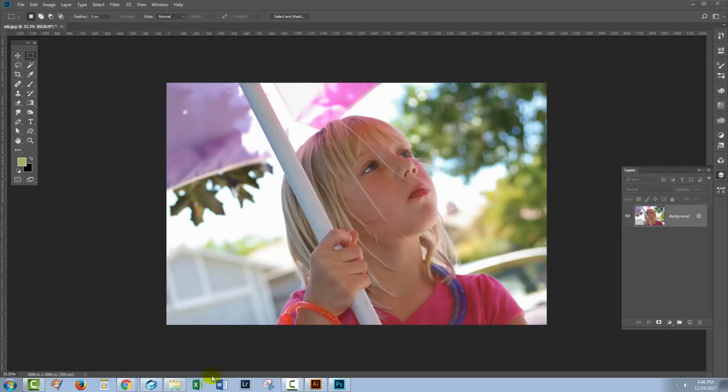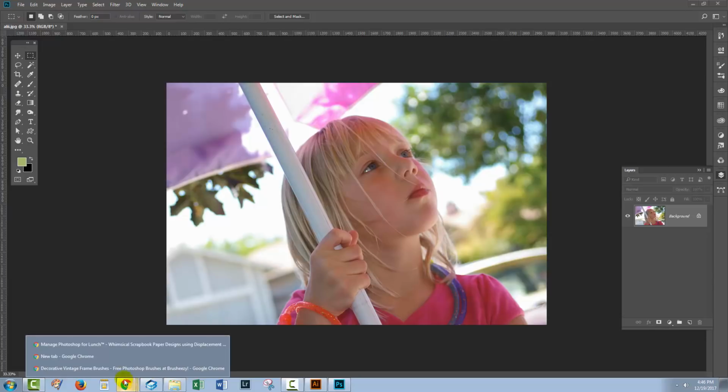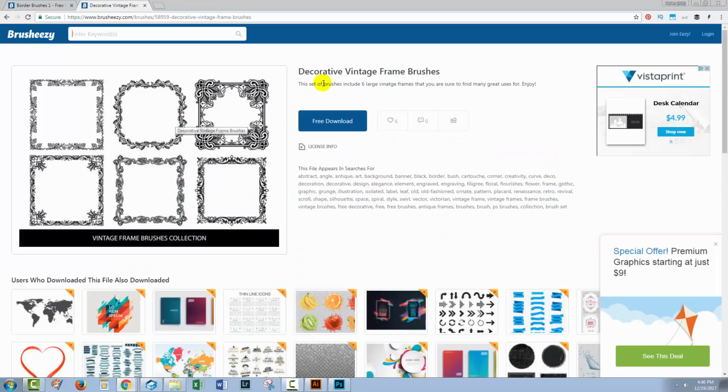We're going to start with a sort of lacy edge brush, so let's go to Chrome and just see what we're looking at. These are decorative vintage frame brushes and there's 6 in the set. Now these are brushes, you'll need to download them to your downloads folder.